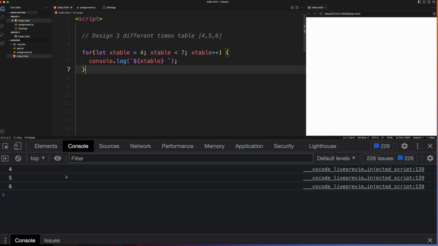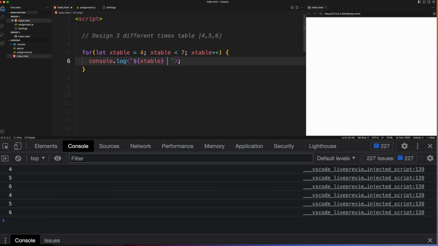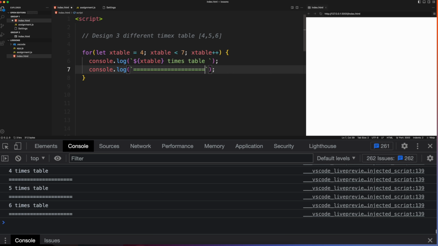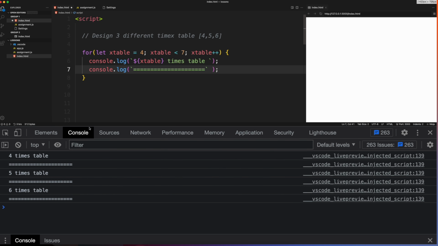The intention is that we want to run this times table, 4 times table, 5 times table, 6 times table. That's what we want to write. So here I will just say 4 times table, right? And then on the bottom I can do something like this just for graphics sake, to do a kind of a dash. On the bottom is supposed to have the list of the timetable.